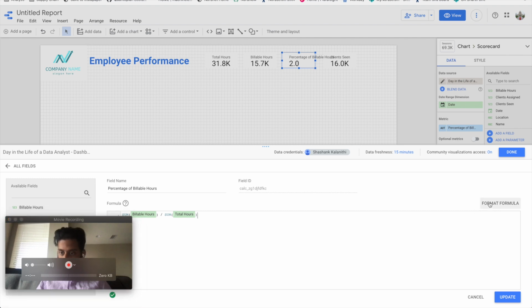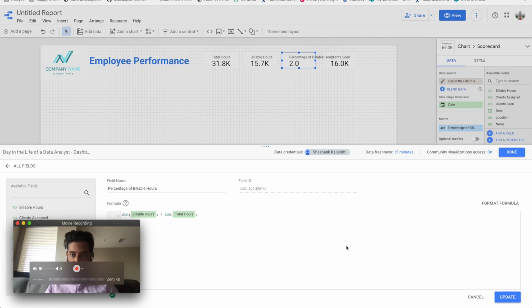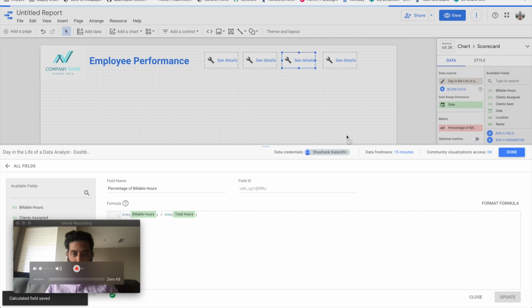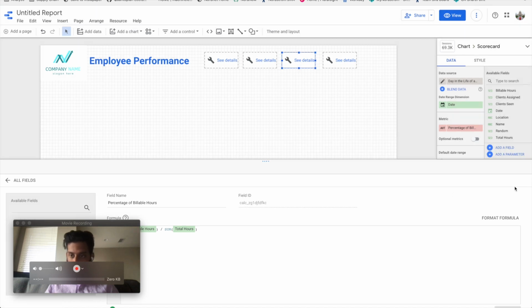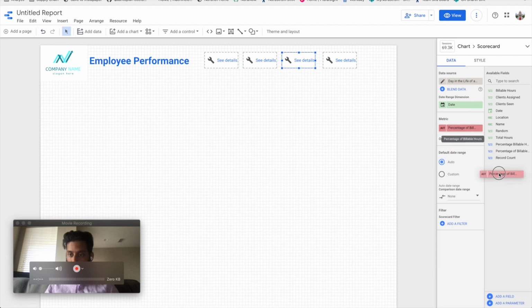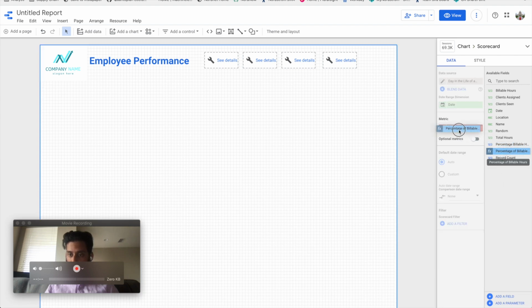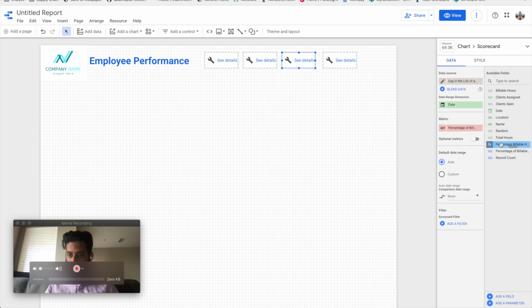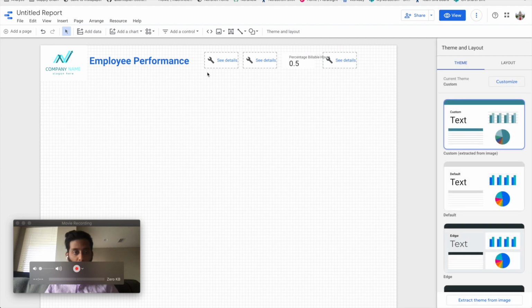I wonder what the format formula does. Oh, okay, I guess it just cleans it up for you. Let's go ahead and update that. So it should be about 0.5. Interesting. So we had a small bit of breaking over here. Let's get rid of that. There we go, about 0.5.